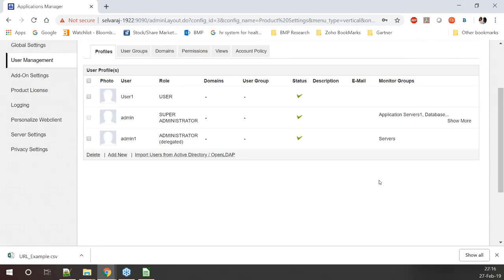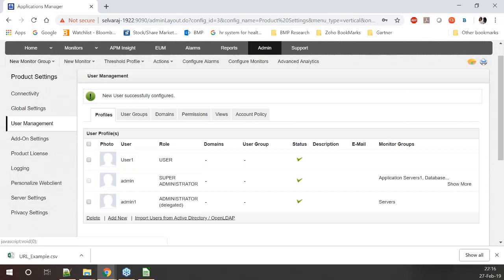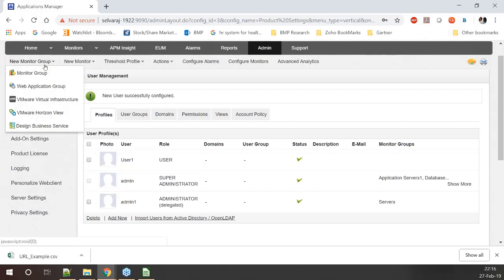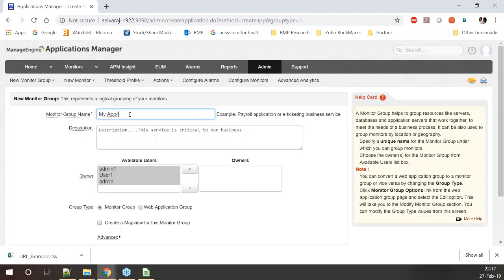Now let me go back to the monitor group creation page and show you the information that I was talking about earlier. Let me click on monitor group, and on the left hand side you can see the available users. So while creating the monitor group itself, you can associate the owner for that particular group. So let's say I'm creating a group and I'm just selecting the delegated administrator only for this group. And now let me create the group.